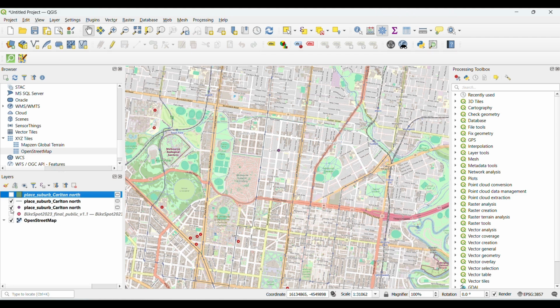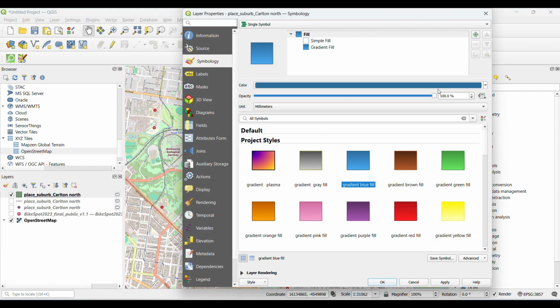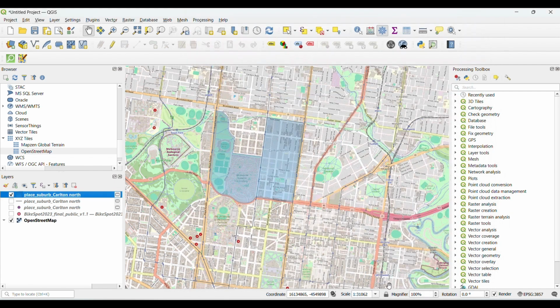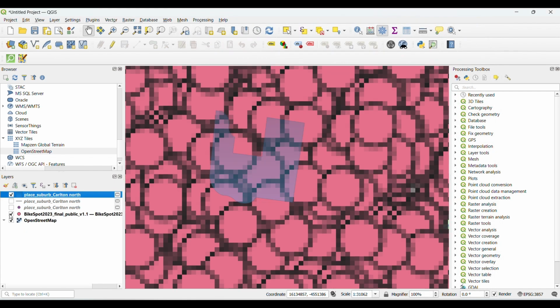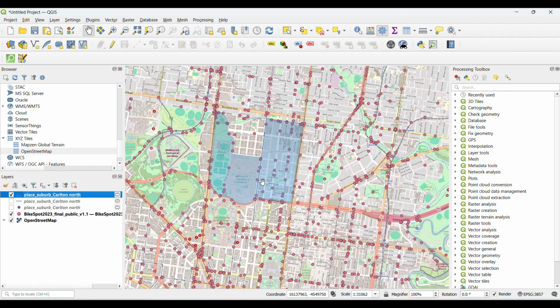If you take off that point, we'll hide that, and we'll just leave that one on. Just double click that. I want to change the color and the opacity. And we'll OK that. And when we turn on the bike spot data, you can see all the points in Carlton North.